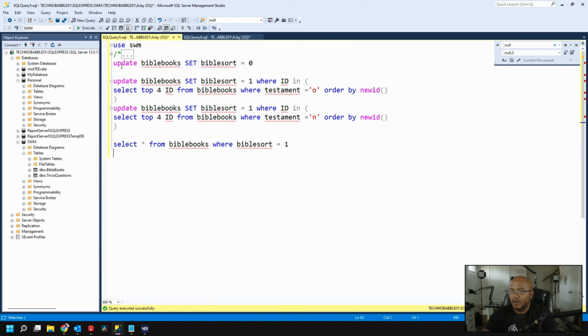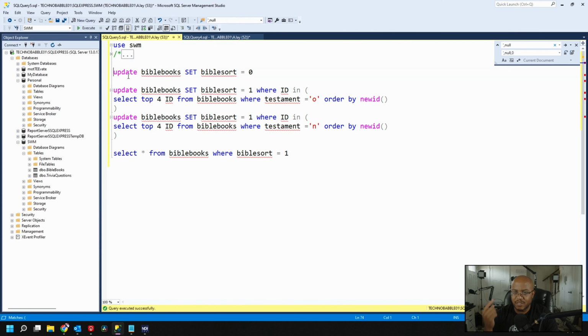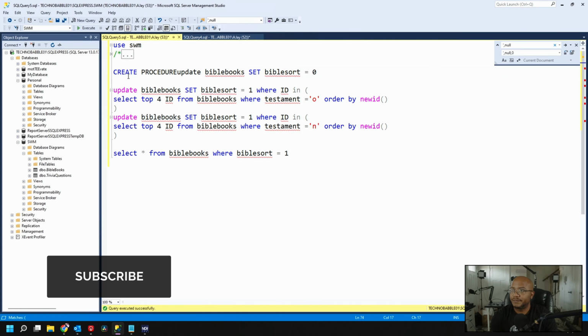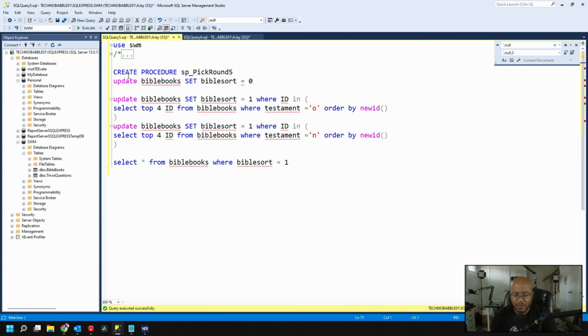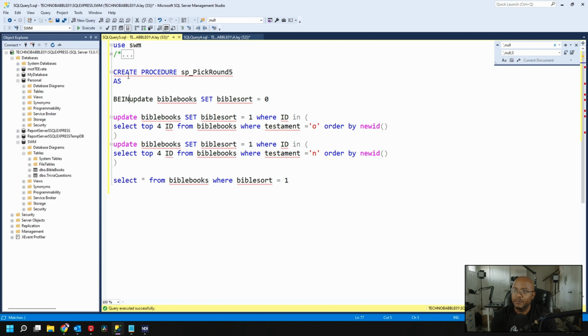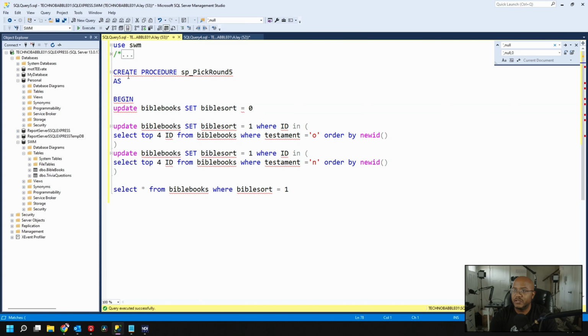Now, how are we going to make all of this into a step? So we're going to turn this into a stored procedure. So what that is, a program. So instead of writing this every single time, we just do one command and it's going to call all this stuff automatically. So we're going to do create procedure SP, and this is normally round 5 for what I'm doing. So I would do pick round 5. That's what I'm going to call it. So I'm going to call it that and do as. We're going to do begin. That's begin of the stored procedure. And then we're going to do end of the stored procedure.